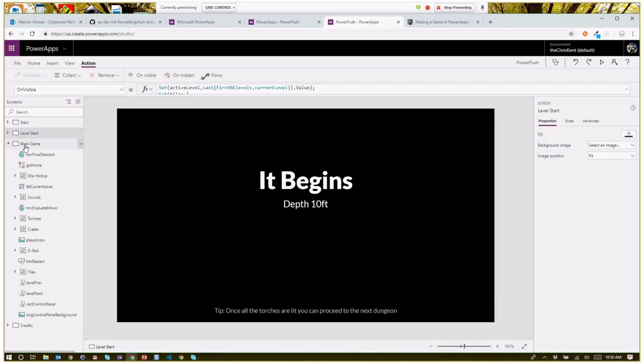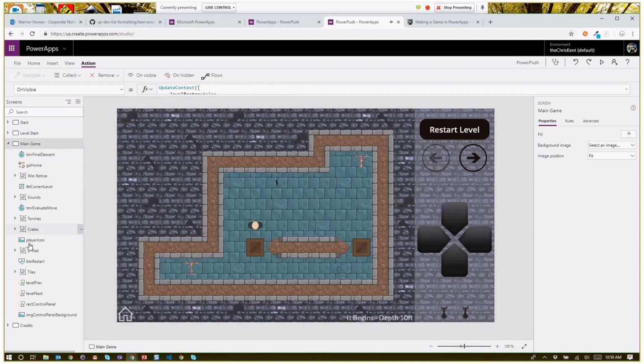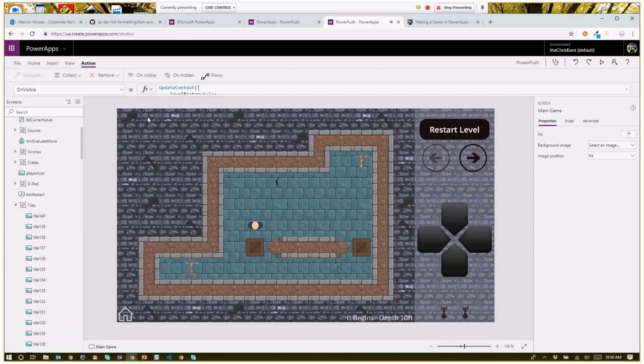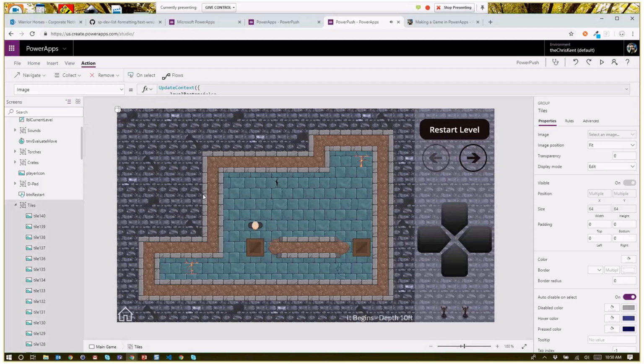Okay, so now what's the actual thing happening? Let's take a look at the main game here. If we come in here, here's our level. The way this works is there are 140 images right here, and you can see them all. They're laid out in 10 rows and 14 columns in those tiles, so we just pick one random here.